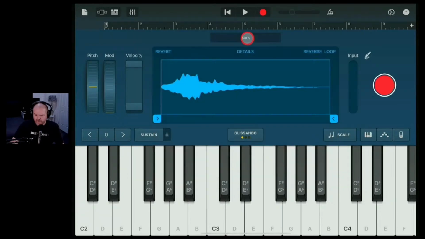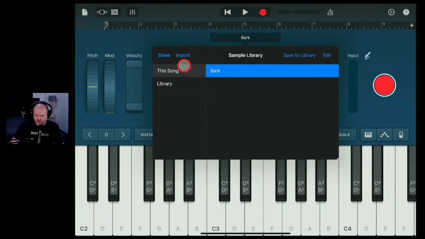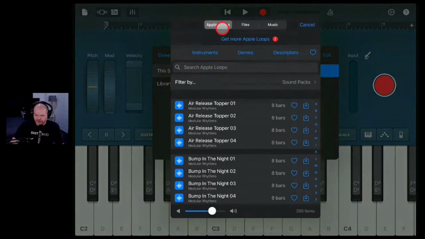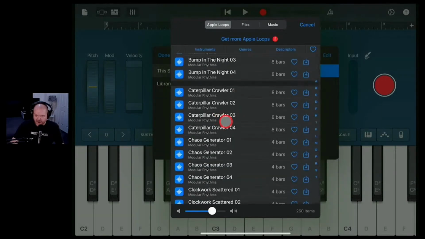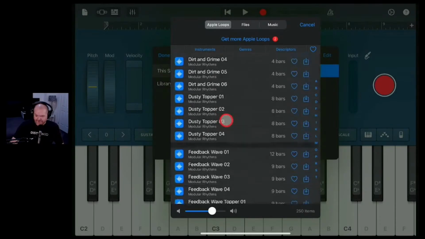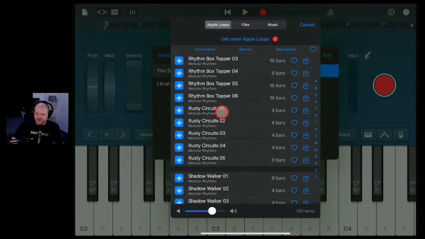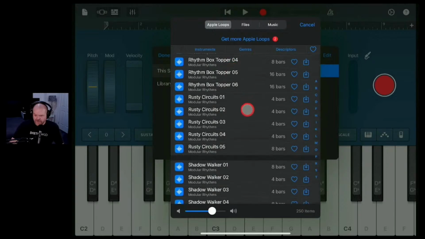So if you tap on the bark button, the button at the top there, and you go to import, not only can you import your own files, but you can import directly from Apple Loops. And you can see here, it'll actually filter however you've got your Apple Loops filtered. So we can actually find a loop here. Now, the problem with a loop is obviously you generally want a one shot if you're using something like this. But if we grab something like, say, Rusty Circuits here, we'll just tap on it.